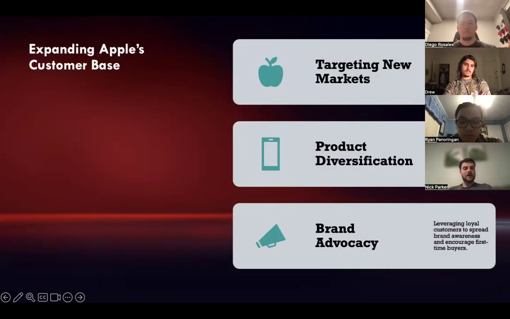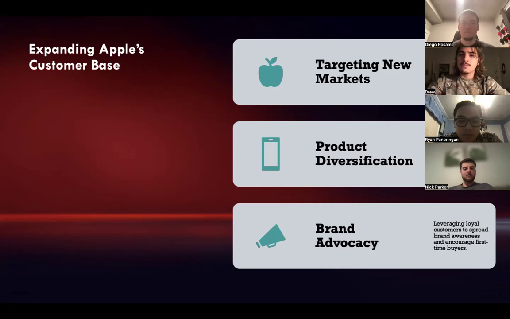And as far as expanding Apple's customer base, it's pretty simple what they're doing. They're always looking to expand their customer base, diversifying their products. They just released the new Apple Watch. They changed its color. Everyone gets excited about that. And it really does come out to they already have such a big name in the game that anything they put out, people are going to buy.